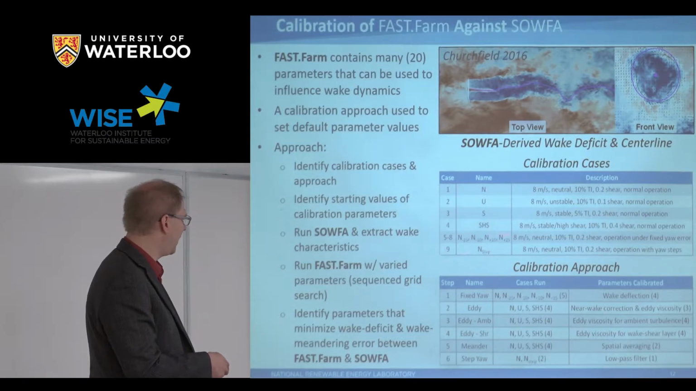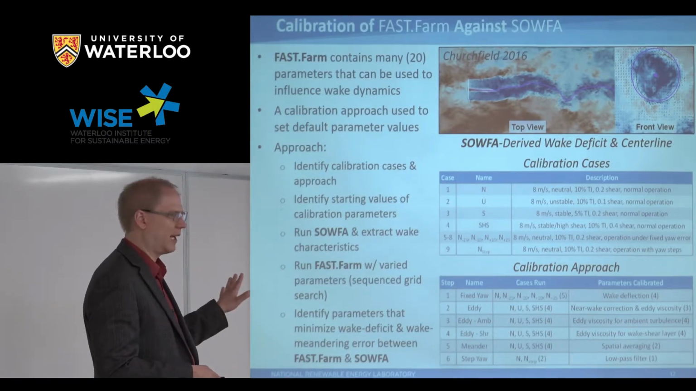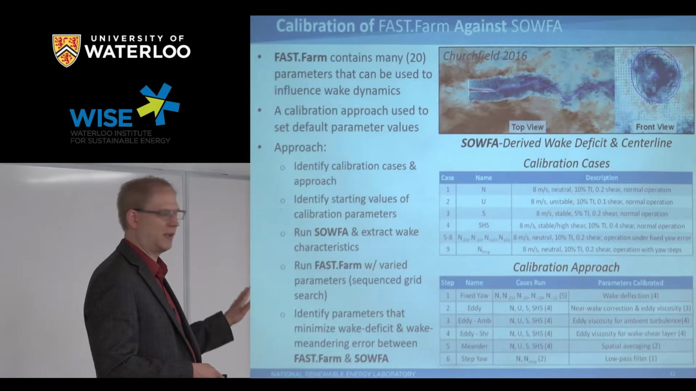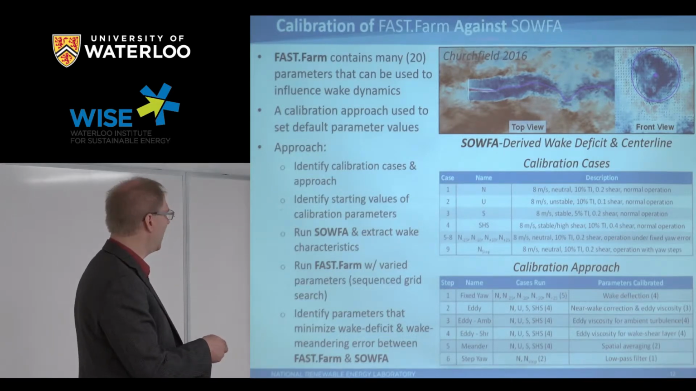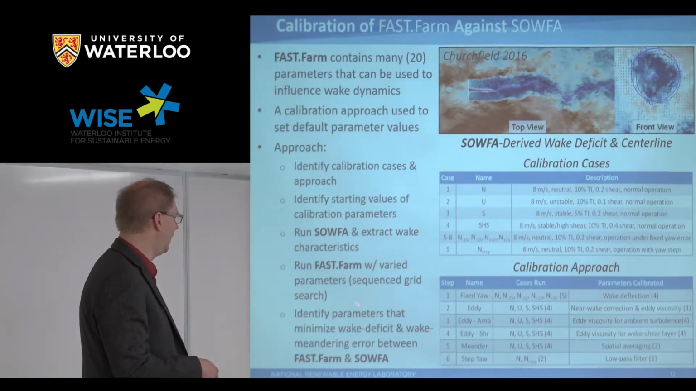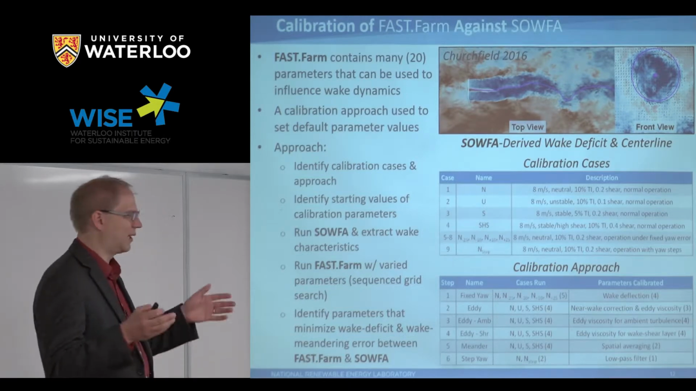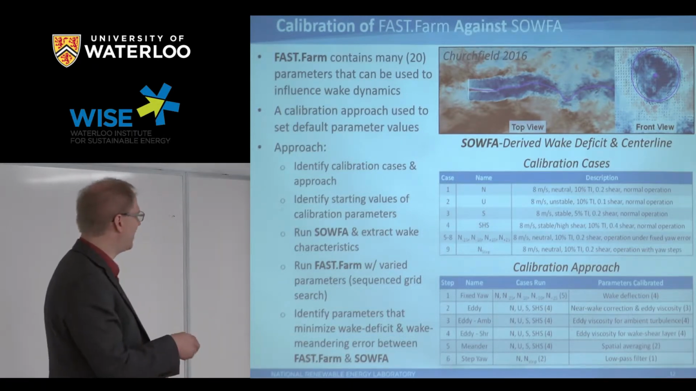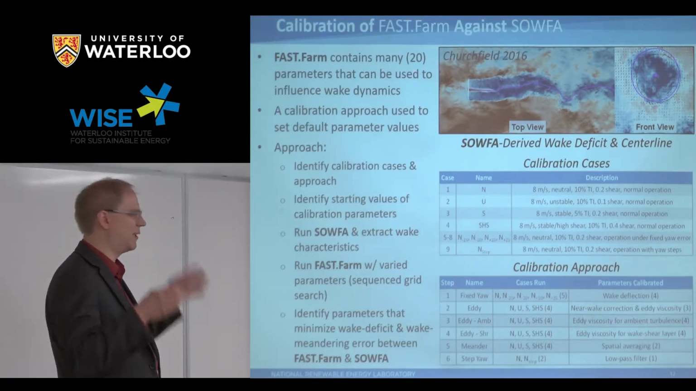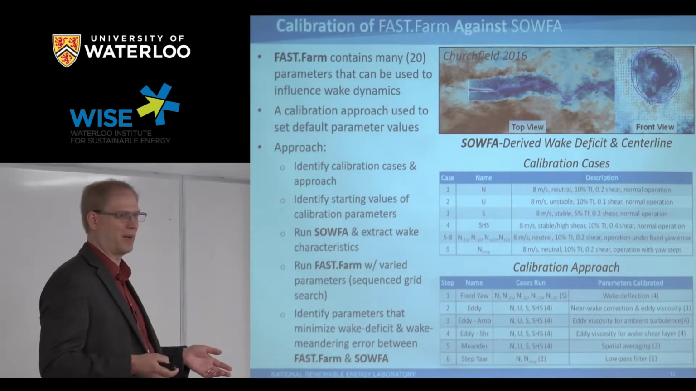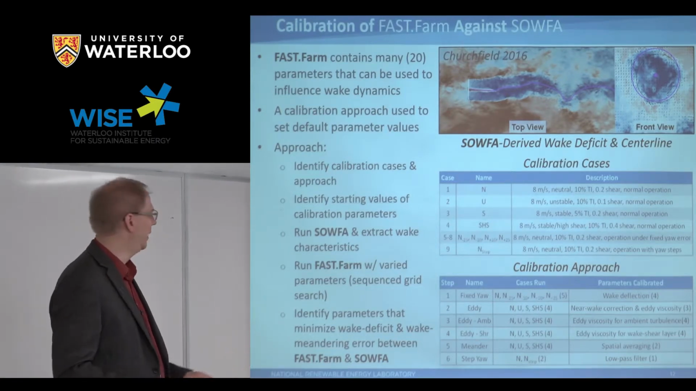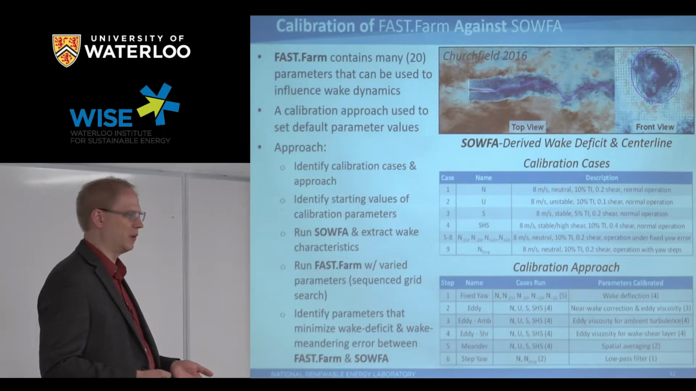And what we did is we ran, I think in this case, about 20,000 FAST.Farm simulations where we simply varied these parameters and did what we call a sequence grid search to optimize them. If I look at a full range of these 20 parameters, which parameters best give me a match to our SOFA solution?